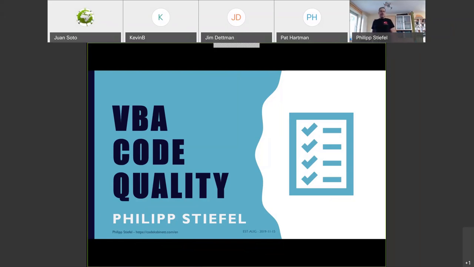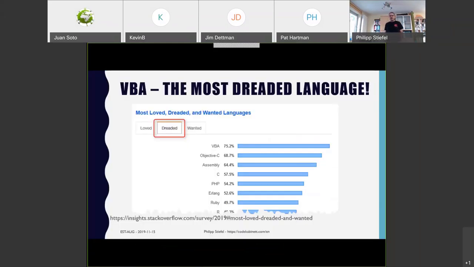All right, VBA Code Quality. Let's get into this topic with results from last year's, or the most recent, Stack Overflow survey. They mentioned VBA in first spot for the most dreaded programming language. And of course, Microsoft is kind of ignoring VBA. They didn't do anything about enhancing VBA or the VBA development environment in the last 15 to 20 years. So that certainly is a huge factor in that.